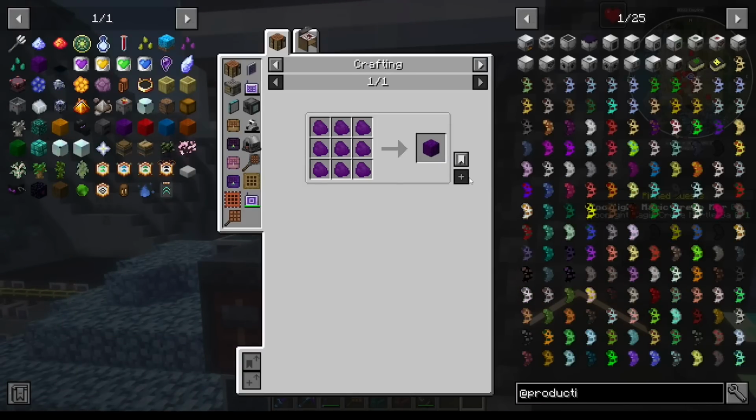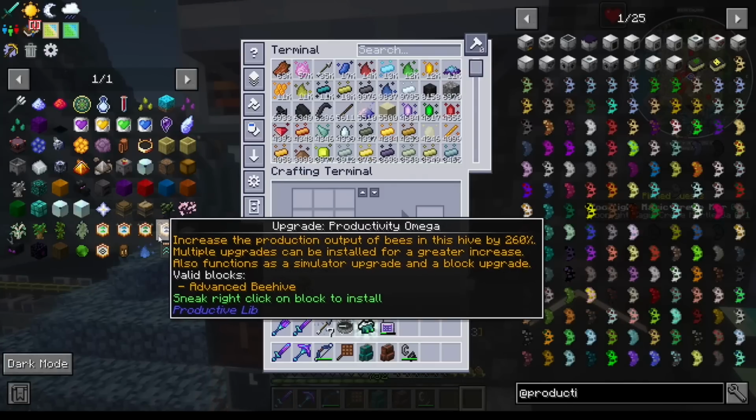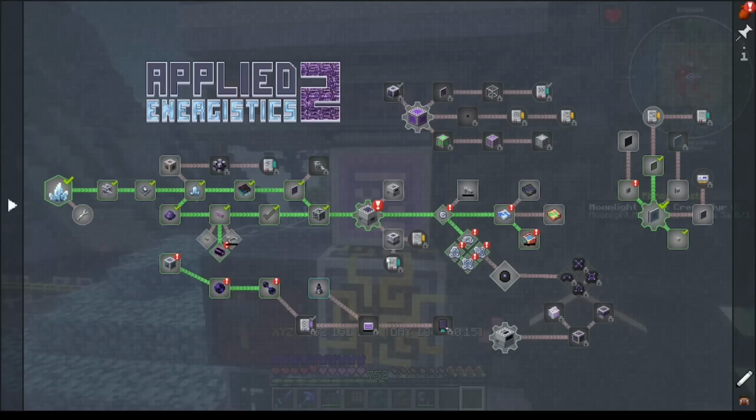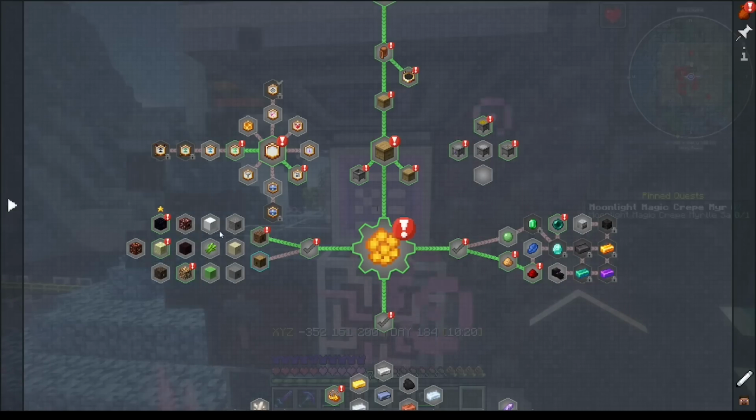And we also need insanium coal block for something, so we're just going to get some insanium coal and then craft that into an insanium coal block, which is cool. Probably already had that, but that's fine. So now we've got that taken care of. We should be able to go back down to productive bees and look at the bees.